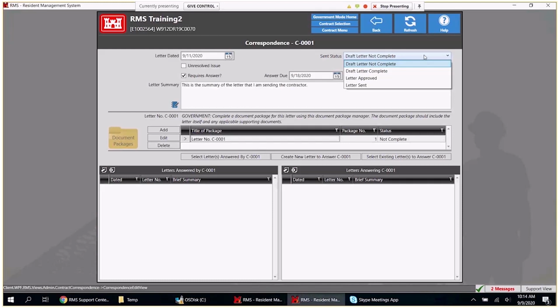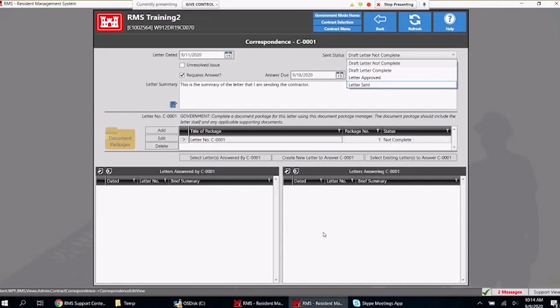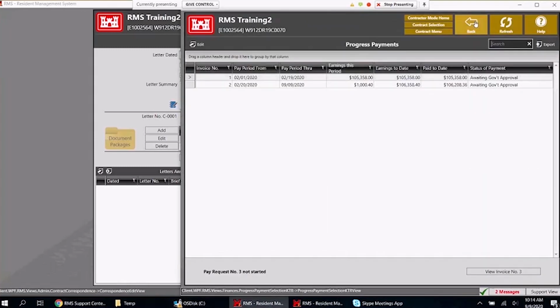Because a lot of this stuff can be used legally, correct? The contractor can take this as your word on the contract. So here, you can say it's been complete, it's been approved, and until it's been this option right here, sent, it's not going to go over to the contractor's side.